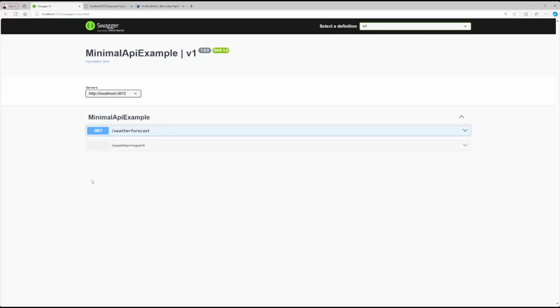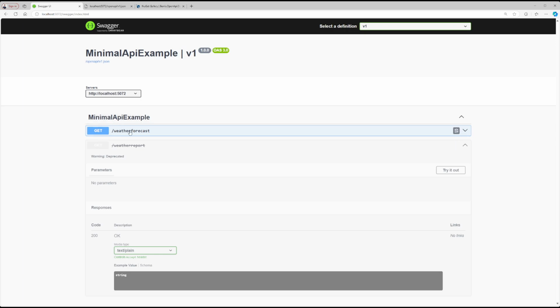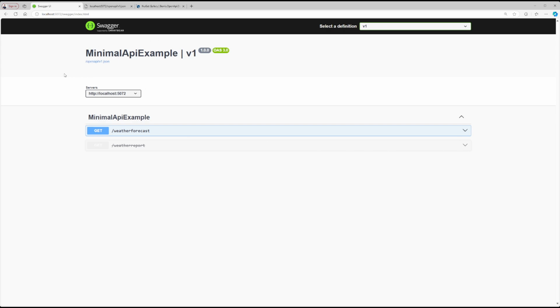Hello everyone, in this video I want to show how we can make endpoints deprecated with the .NET 9 OpenAPI generation. Like you can see, the weather report endpoint here is marked as deprecated in the Swagger UI, and so is the weather forecast. And this is not using the Swagger OpenAPI generation, nor any other tool. It's using the .NET 9 OpenAPI generation.